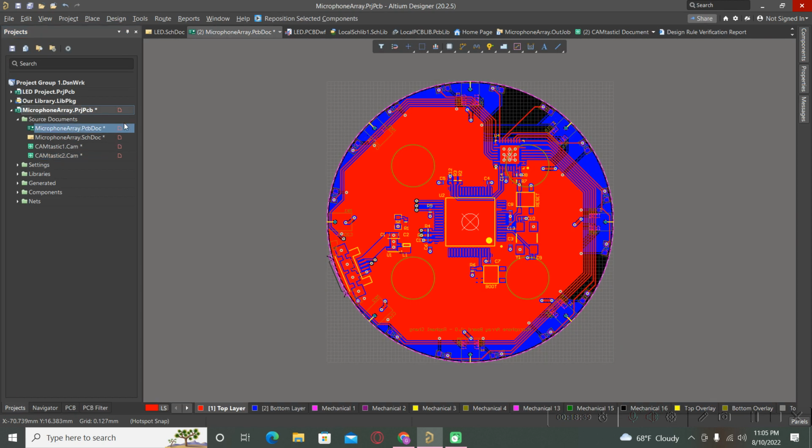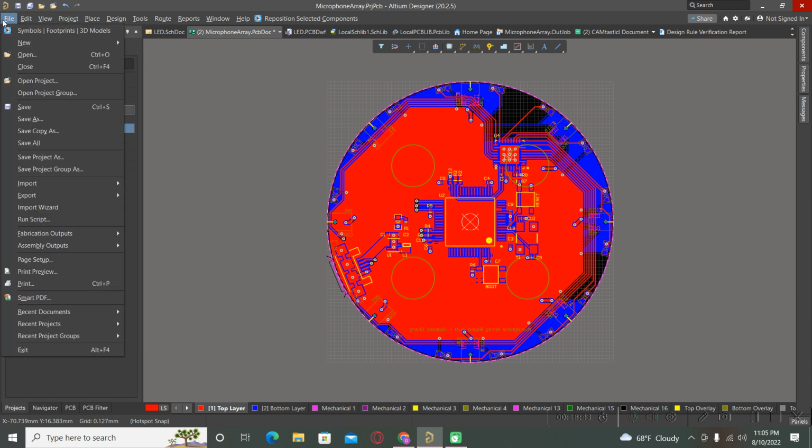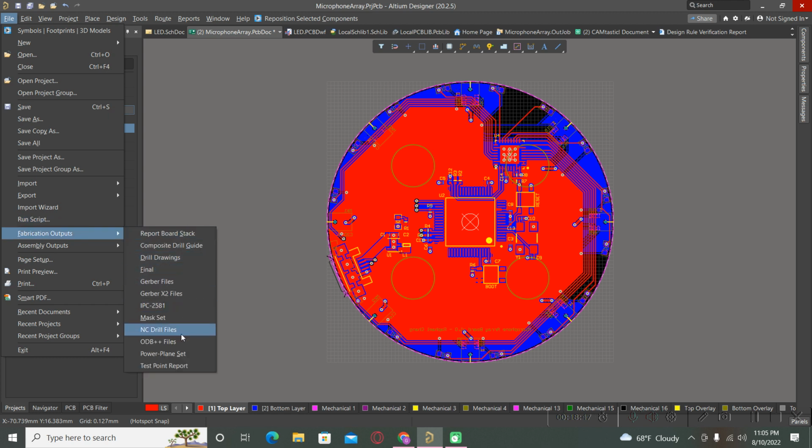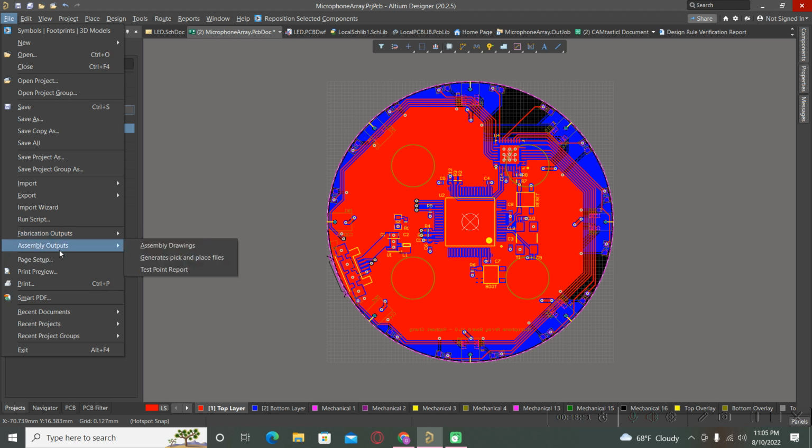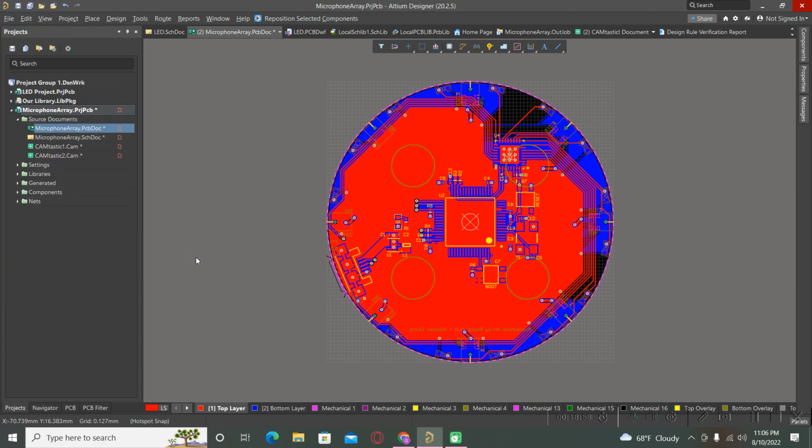The third file that is required by the manufacturer at the beginning is this pick and place file, and for this you should go to assembly outputs, and here we have this pick and place file.